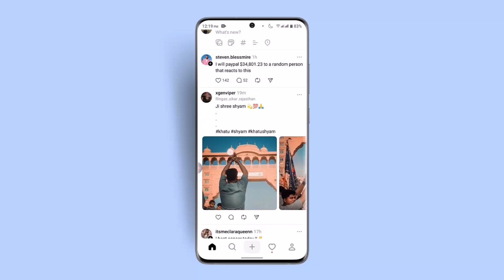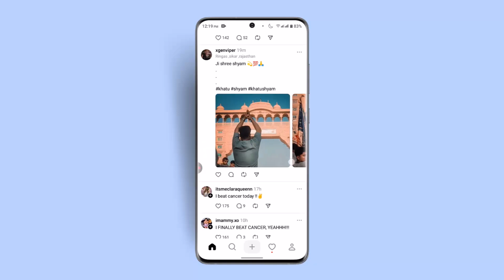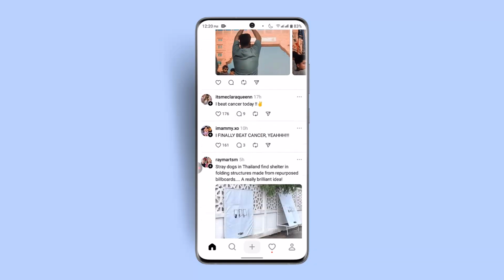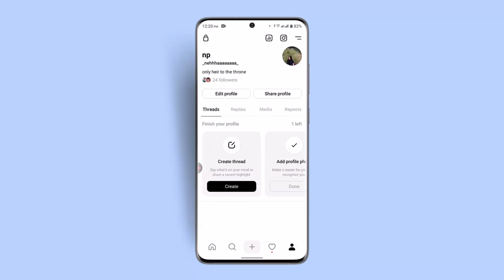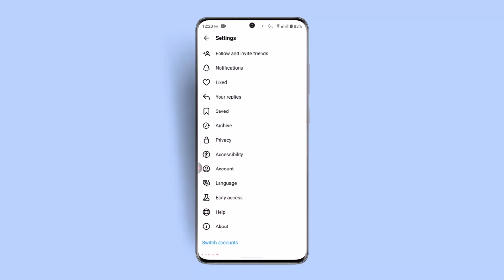So now that you're logged into your account on your Threads app, this is how it's going to look. After which, what you want to do is click the profile icon from the bottom right hand side corner of your screen. Once you're on the profile section, tap on the horizontal lines in the top right hand side corner of your screen. You could see this is the one. Then you could see a list of options here.